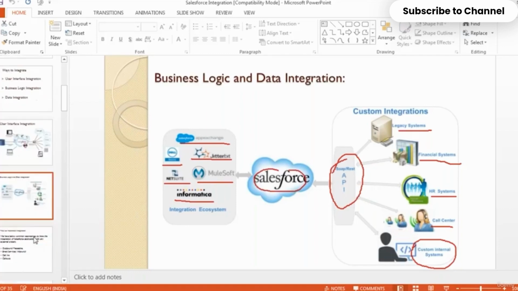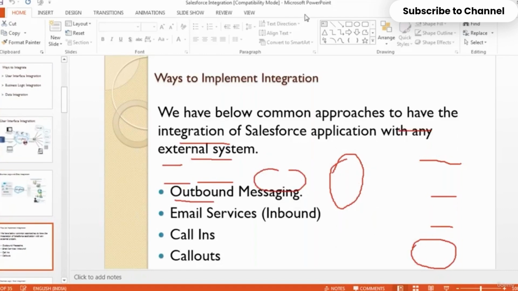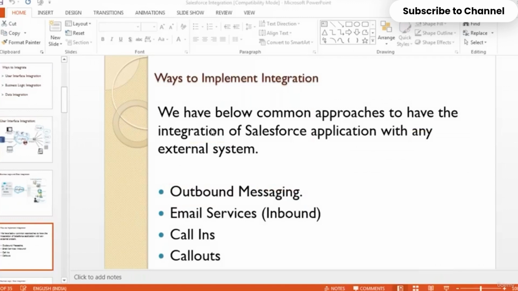User interface integration, business logic integration, and data integration. Then how can we implement this? As part of that, we are going to use various approaches to implement the business logic and data integration, like outbound messaging, email services, call-ins and call-outs.